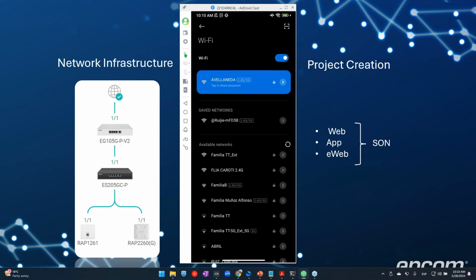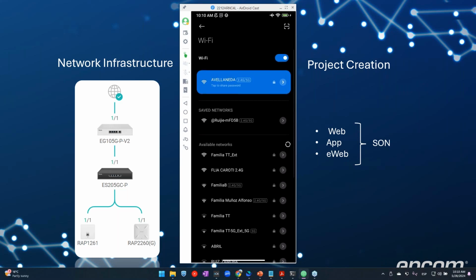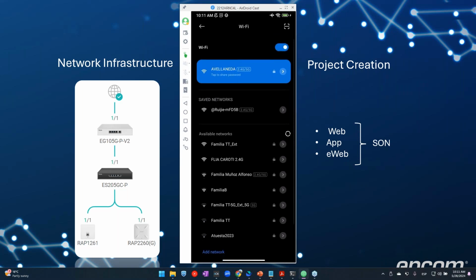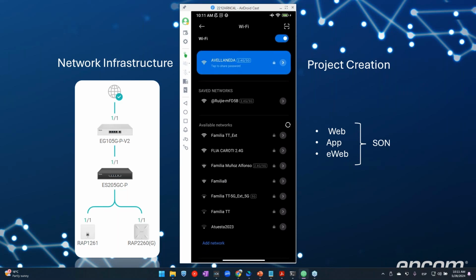But I only see one name. This is because the Reyee works like a master-slave method, so we only see one SSID of our network. I could have, for example, 20 or 30 access points, and I only see one of them, the master. I only have to do the configuration of one, and it replicates all the connections in all of them.